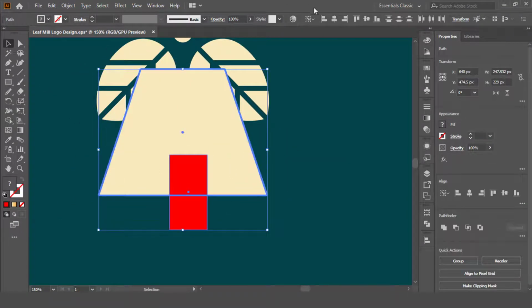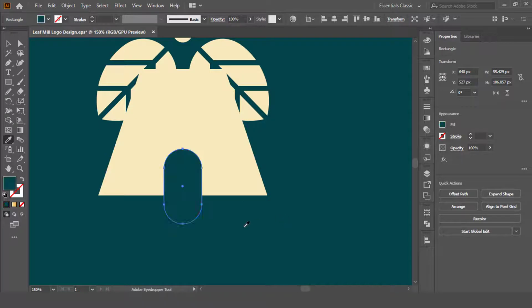Now we need to make a door type shape for making a mill.